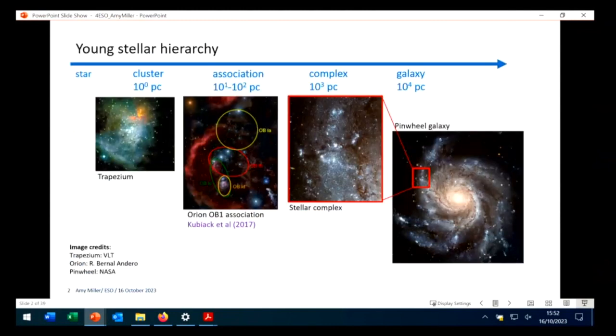So to start off, I'm going to show you the fundamentals. Starting on the left in small length scales, we have embedded star clusters, and then moving to the right to larger length scales, we have stellar associations, stellar complexes, and then on the right, a gas-rich galaxy. The point here is that stars do not form in isolation. They form in correlated clustered groups. And small star clusters are the building blocks. So that is the focus of my project.